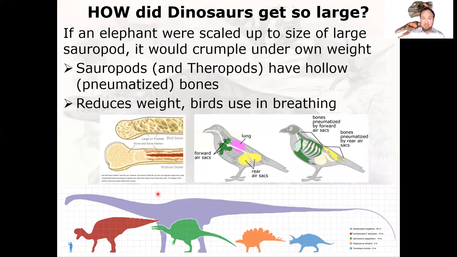So how did dinosaurs get so large? If you just took an elephant and you scaled it up to the size of a sauropod dinosaur, it would just crumple under its own weight. So how can dinosaurs do it? I just told you that they build it with the same kind of bone. So how come elephants couldn't do it, but dinosaurs could?